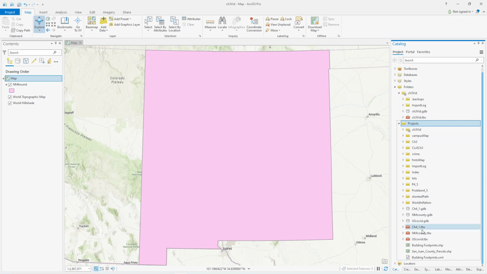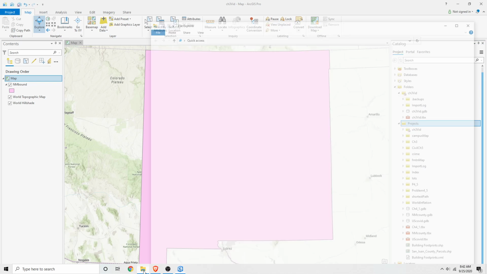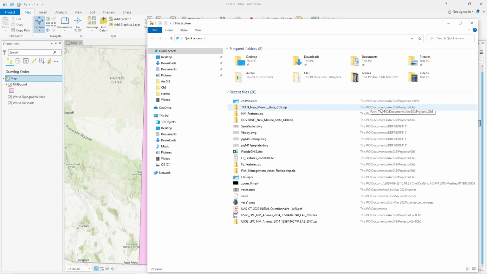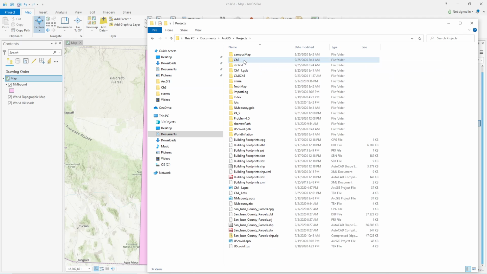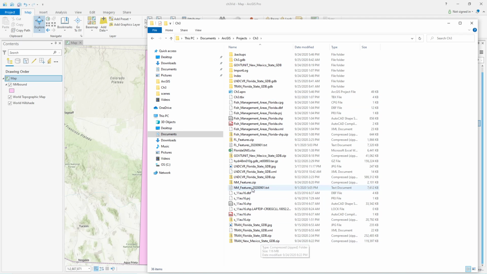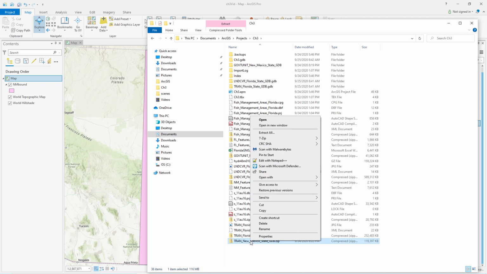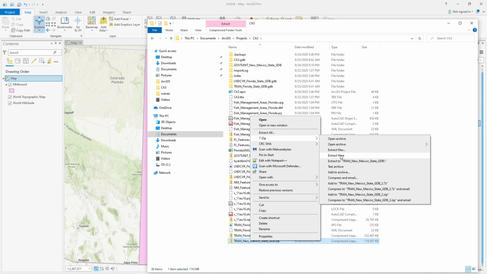Okay, I'm not going to be able to see the data in my catalog window until I unzip my downloads. So I think I have them in my ArcGIS Chapter 3 folder, Projects, Chapter 3, and now I have some transportation to Mexico, so I'm going to right click on that. I'll go ahead and unzip it with my 7-zip.